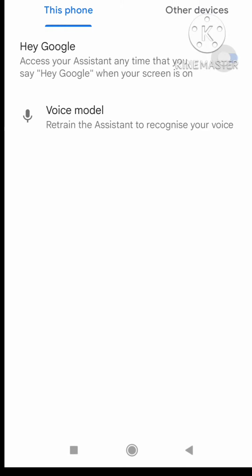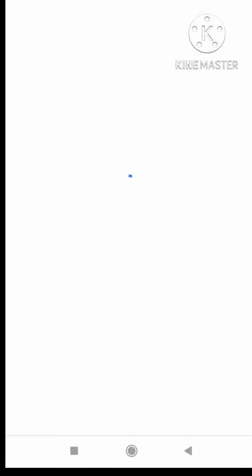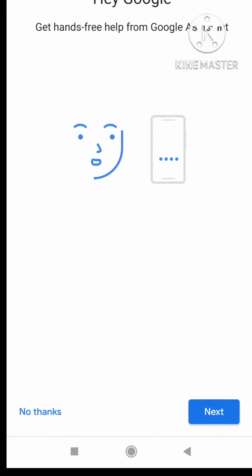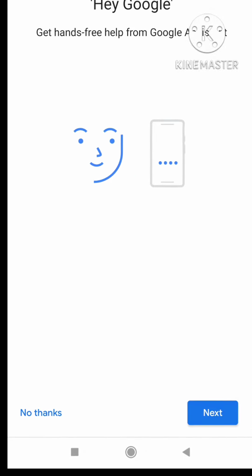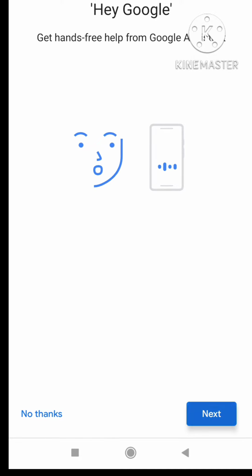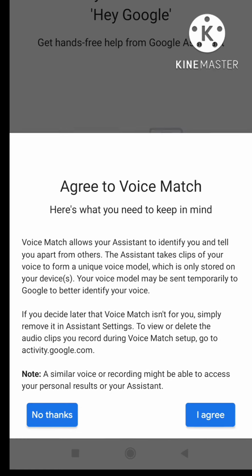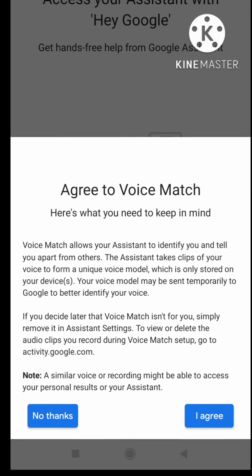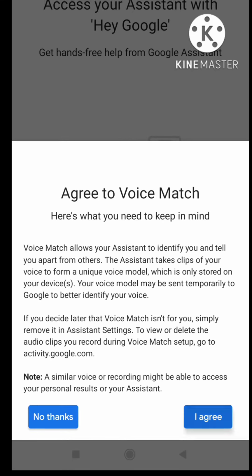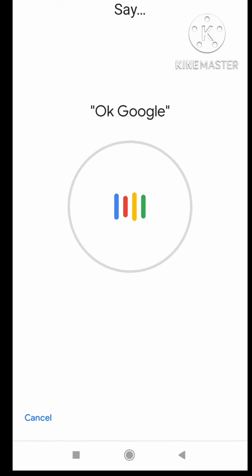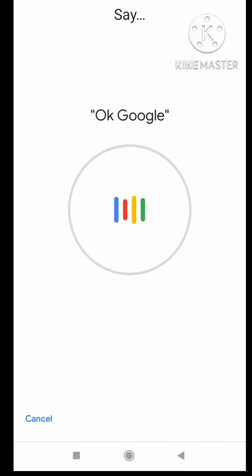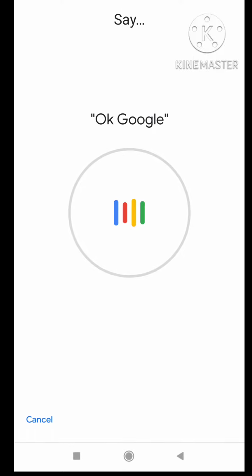Once I click that, you see this gray colored button. I'll toggle it on and immediately a dialog box will appear where you will be prompted to say certain words and phrases. You'll have to click I agree. And as soon as you click on I agree, you will be asked to say Okay, Google first.